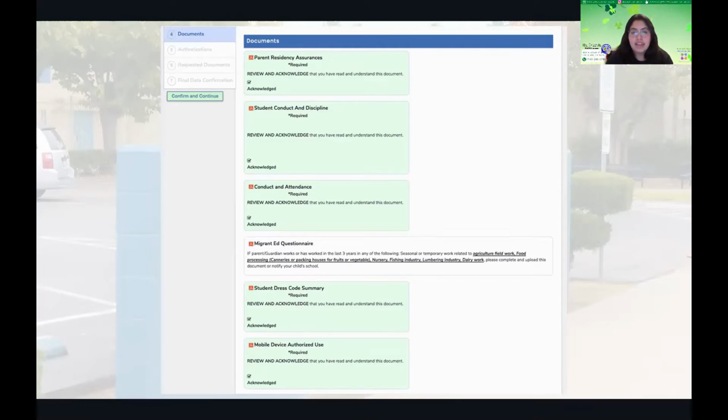And then you'll notice that the Migrant Ed questionnaire here is not marked, right? And that's because for this student, it does not apply. But if it applies to you, go ahead and click it so you can read more information regarding the valuable resources that our migrant ed department provides to our SAUSD students. And then again, when you're done, you're gonna click on the left-hand side, confirm and continue.